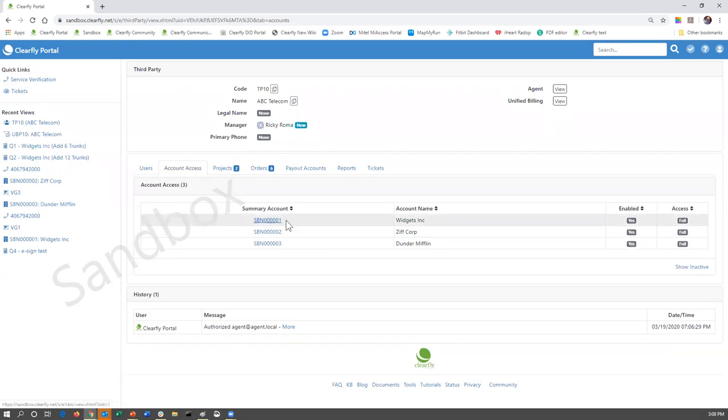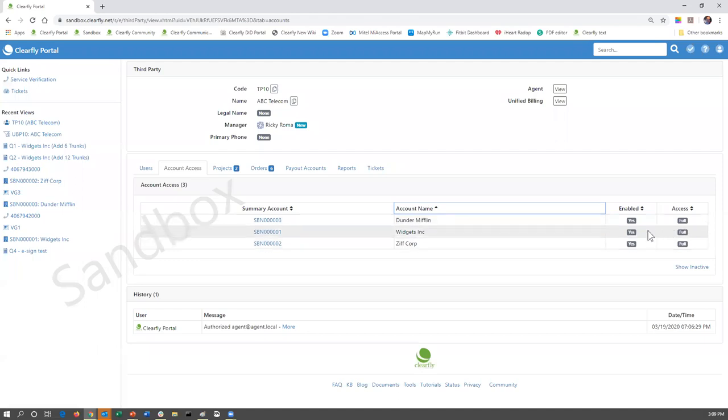So from this tab, you can go ahead and sort by name. Most of you are going to sort by name. Highly doubt that you folks are going to know the Clearfly account number for each and every one of your customers. But again, you can sort by any one of these columns, all right? Just at a quick glance over to the far right, it will tell you whether you have access to that account or not. Again, if a customer has revoked your access, it is going to say enabled no, access none, all right? So that's really this tab here.